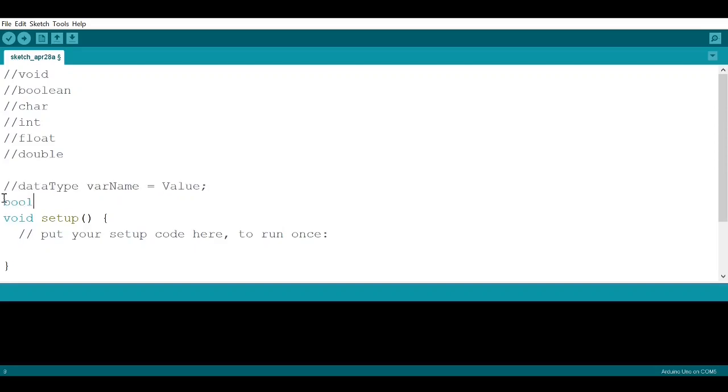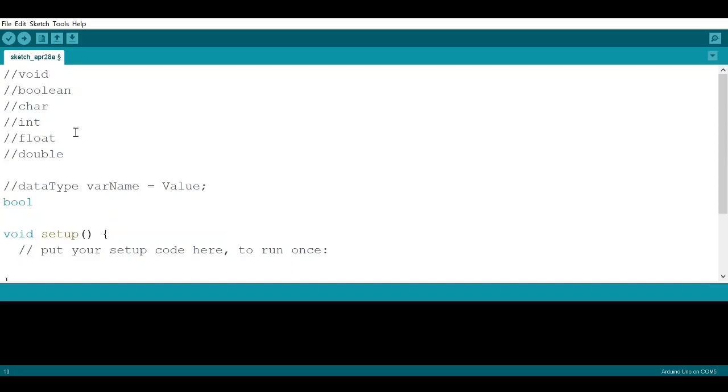So this is the basic syntax for Boolean. The data type is bool. For char, int, float, and double, it's the same as what's written here. So Boolean can take two values, either true or false.